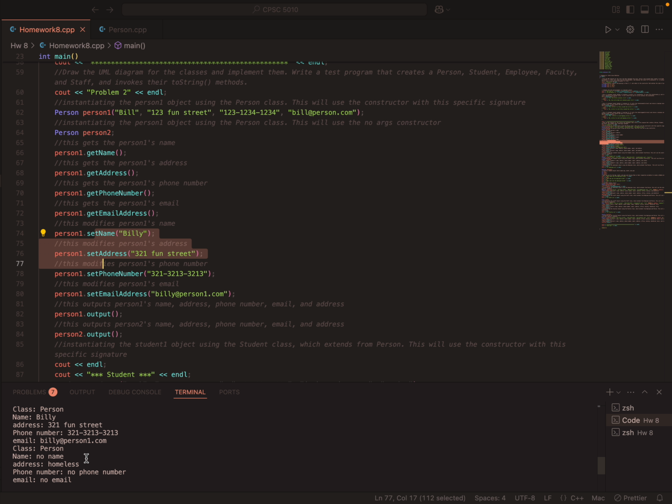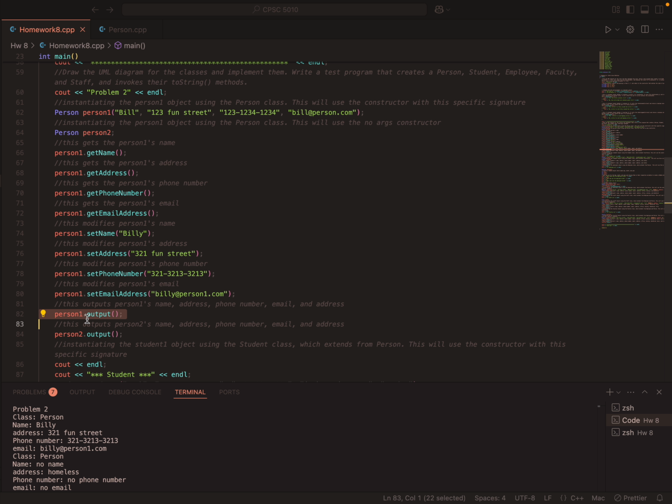And as you can see here, it prints person 1 first. We changed to Billy, and it shows his address, phone number, email, and his class name is person. But for the one calling the no args constructor, it's going to have no name, homeless, no phone number, and no email.